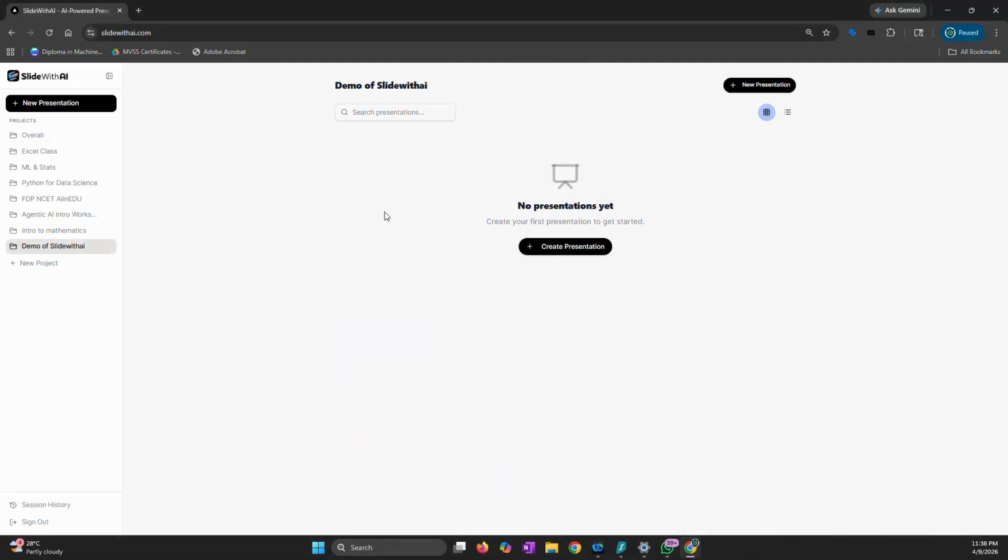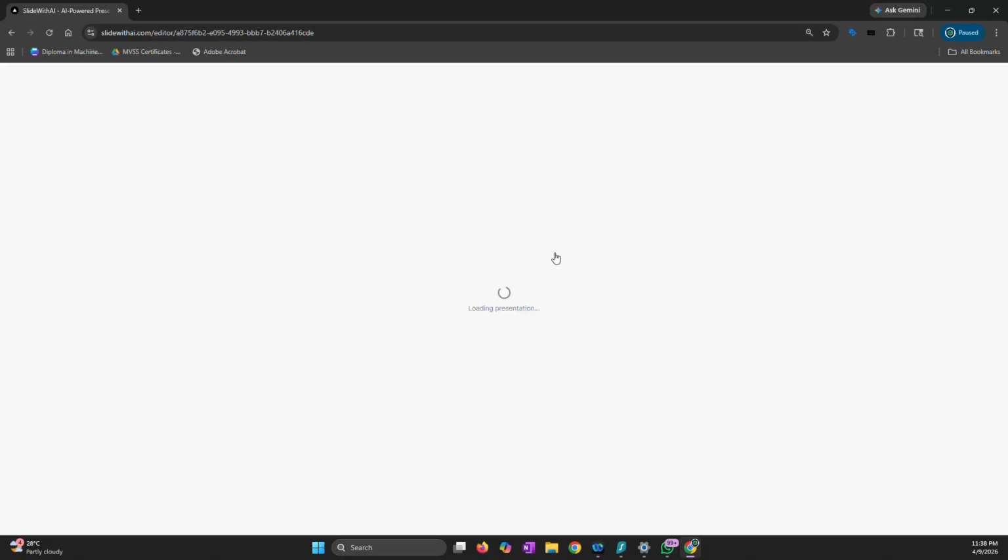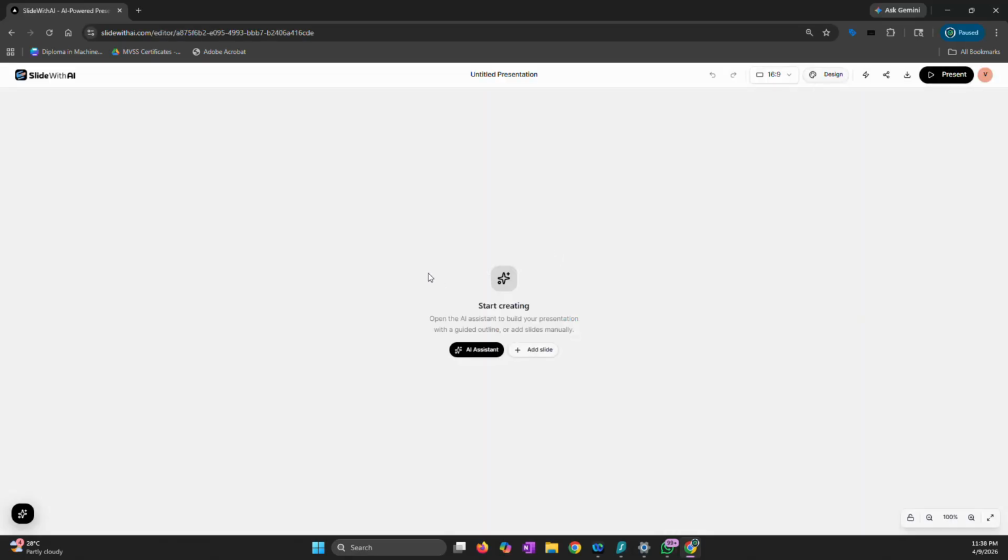So we're going to be creating a demo of Slide with AI, and now let's quickly go and click on create presentation. That's what you need to do. So we click on it. Now you are immediately presented with this blank screen where you have an option to either add a slide the way you want. So you can just add a slide and add your own image and stuff. You don't have to use AI assistant all the time. But of course, the whole beauty of the tool is that AI assistant is there to build your entire deck.